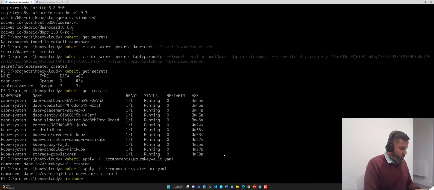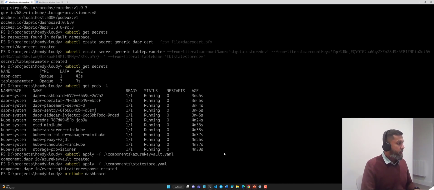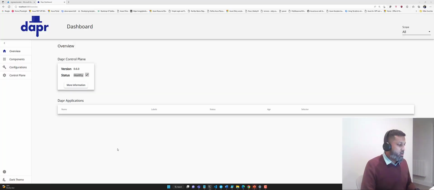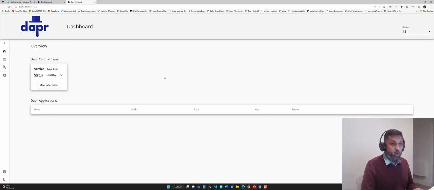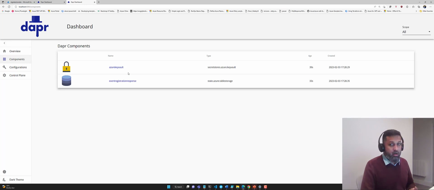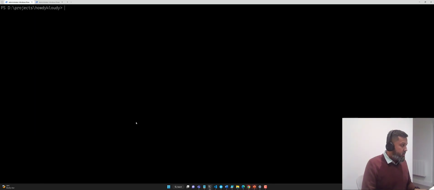So let me open up my Minikube dashboard to quickly see the status of the component. Oh, I'm sorry. This component will be available as part of my Dapr. So I should open up a Dapr dashboard. Dapr dashboard -k. It opens up my localhost 8080, and then I go to the components. There we go. We have the Azure Key Vault component and also a state store component. Fantastic.